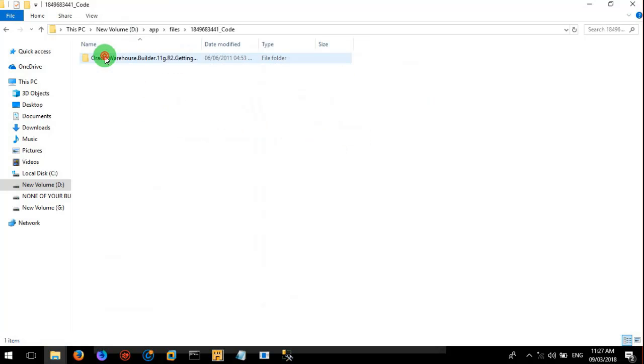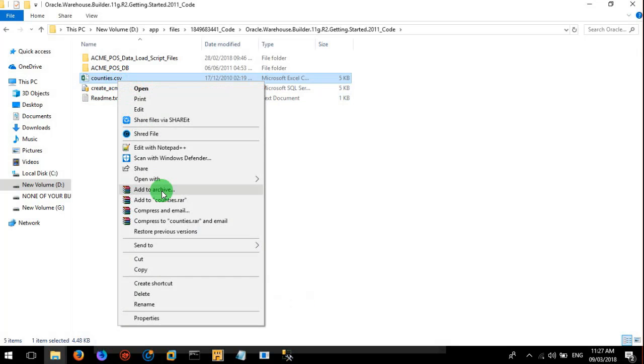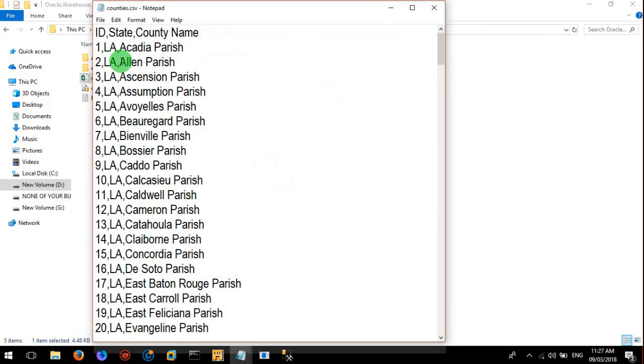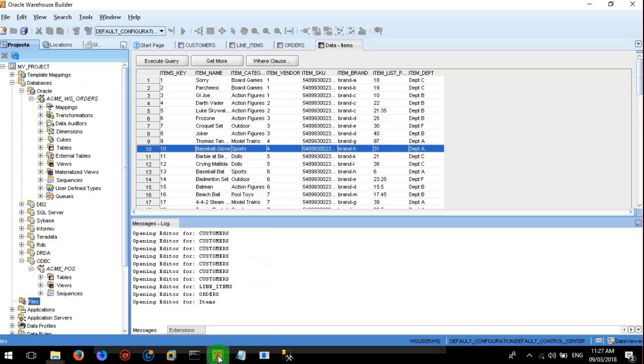Into this folder you can find a file with the CSV extension. The name of the file is counties. We need to import this file into our design center. This is how it looks. You see, it is a comma separated file. So this file needs to be imported into a flat file module. For that we are going to create a flat file module.